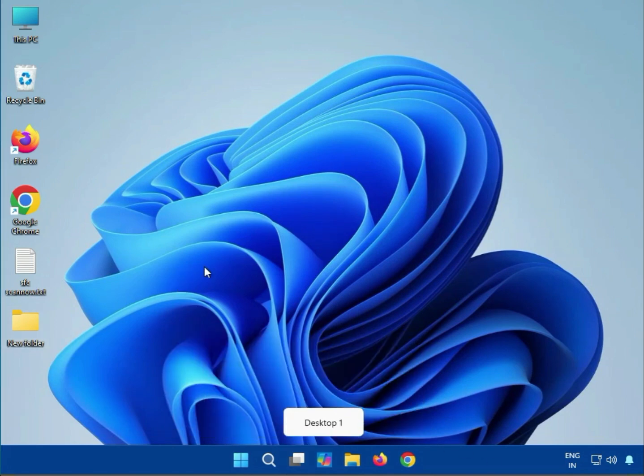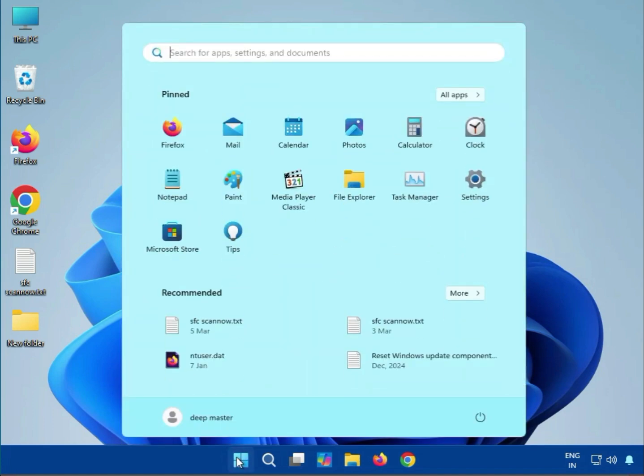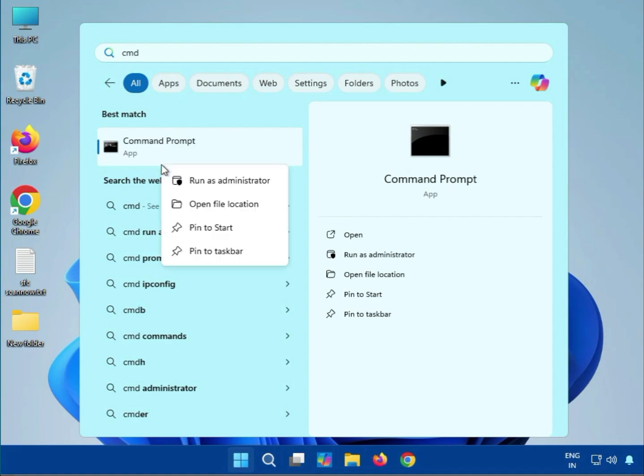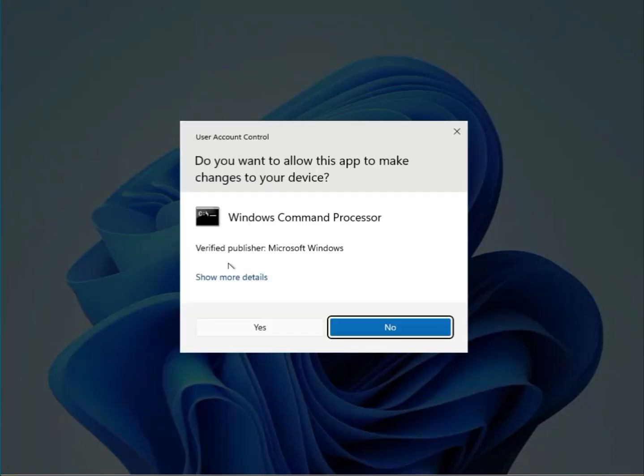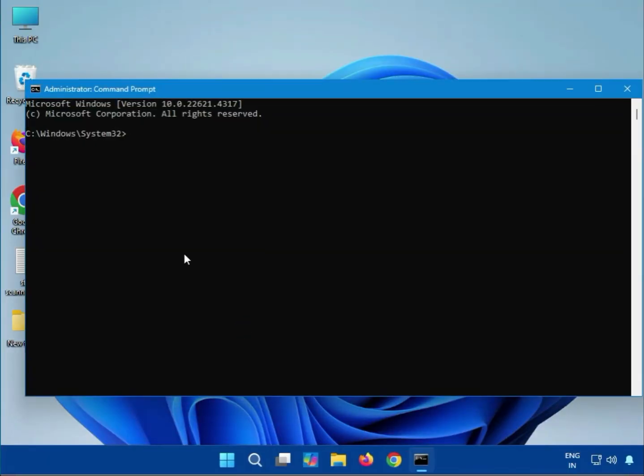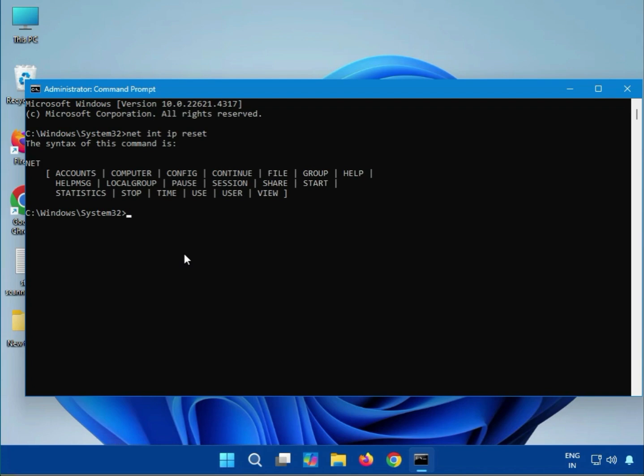Then next, reset the TCP/IP stack. So click to start and type CMD, then right click and run as administrator, then yes, then type netsh int ip reset. Okay, then hit enter. And then close it.